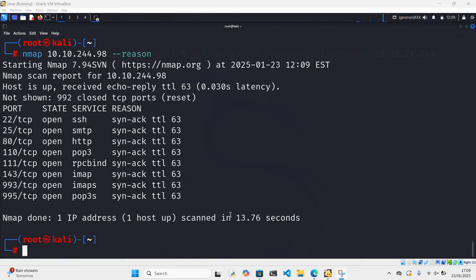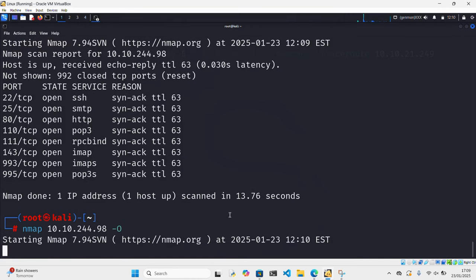Finally, as well as reason, another one of my favourites, very good in a CTF as well. If you're trying to identify the target machine, we'll use -O. -O basically means that it has a go at guessing the operating system, say Linux, Windows, etc. And yeah, so let's run. This will do a default scan as well as adding a guess at the operating system.